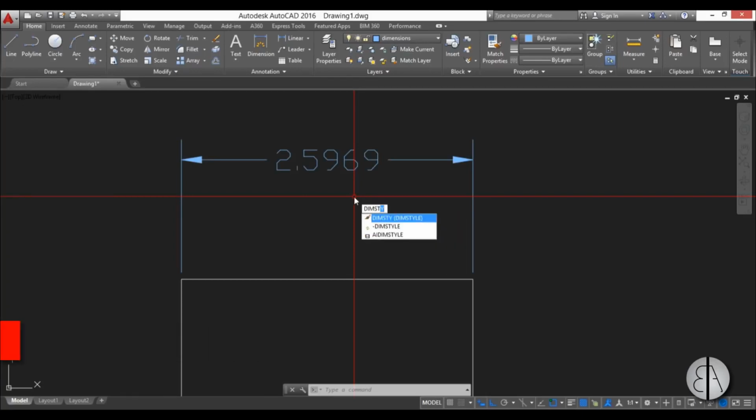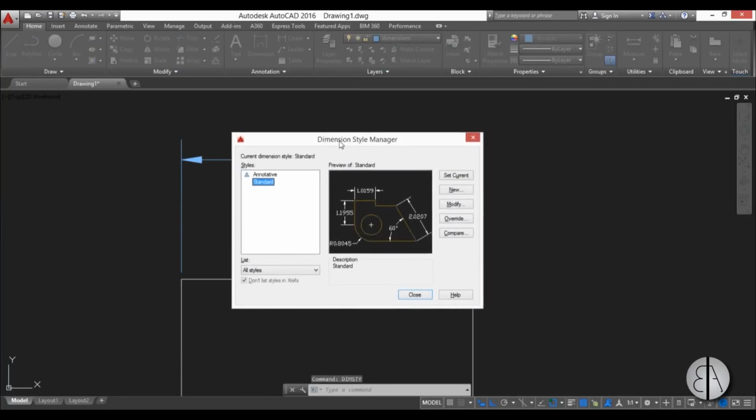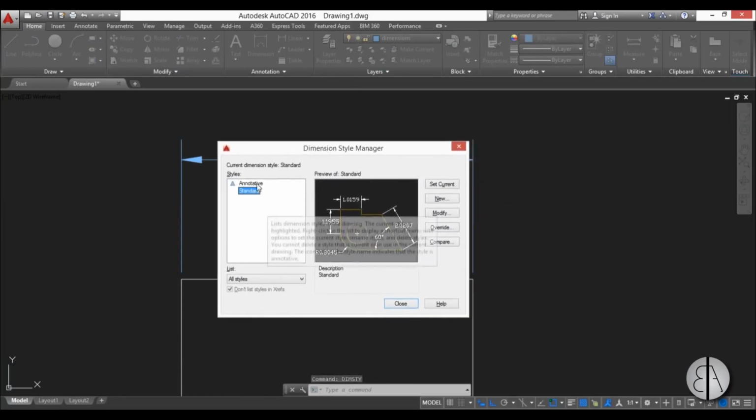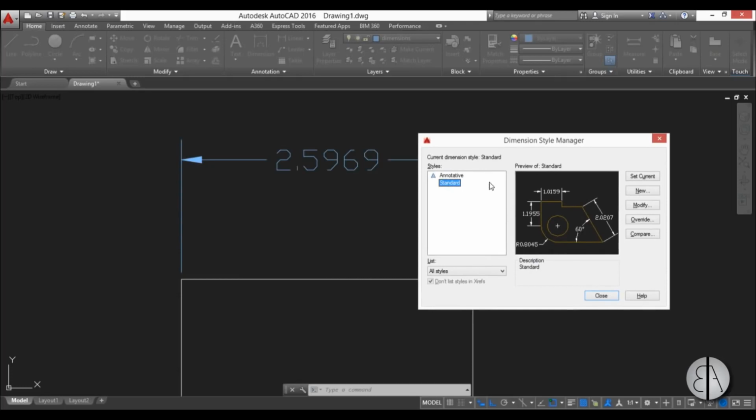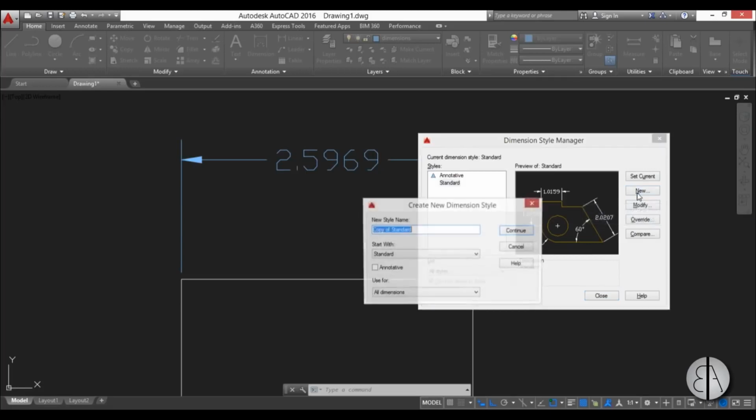So here we have dim style, enter, and here we have dimension style manager. So here we have our dimension styles. You see we have standard, which is this over here. That's basically what comes with AutoCAD when you buy it, and it's really not all that creative. So now we can either modify this, we can set it current, or we can create a new dimension style, which is maybe a little bit nicer.